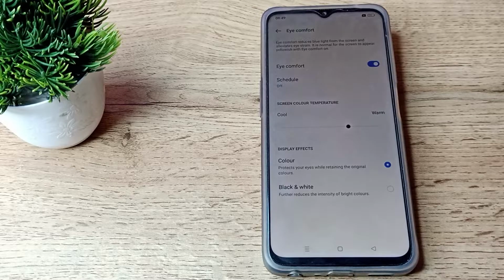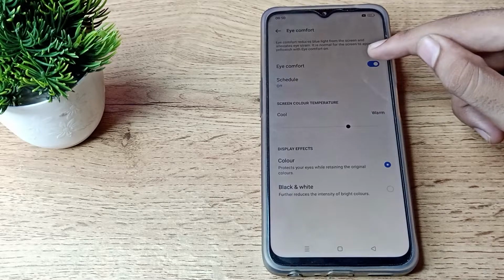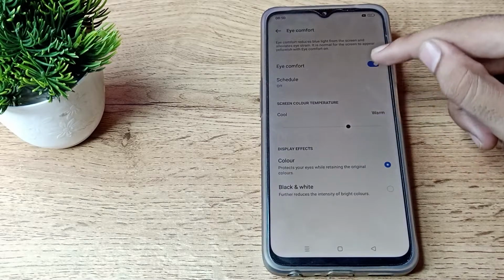And guys, when you operate your phone at night, and when you study on your phone, you should turn on your eye care mode at night. And if you want to turn it on, you can turn it on from here, which means enable.